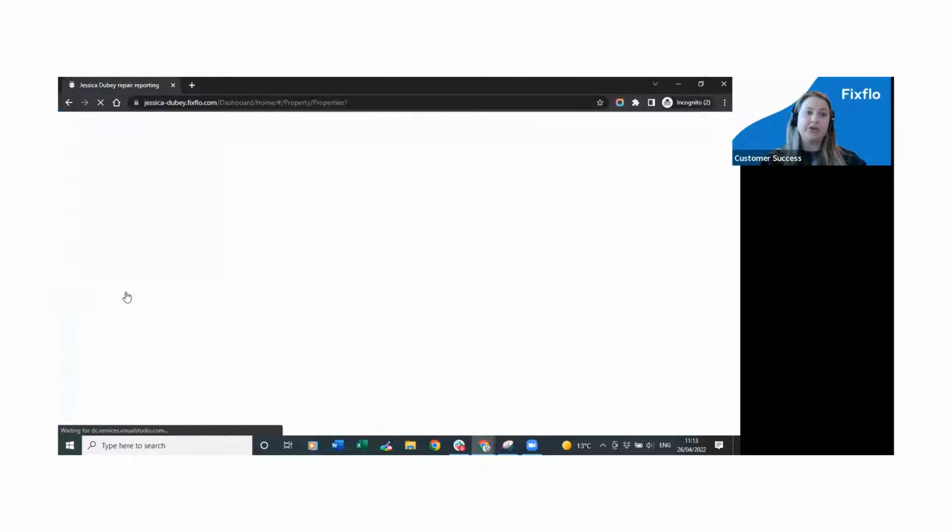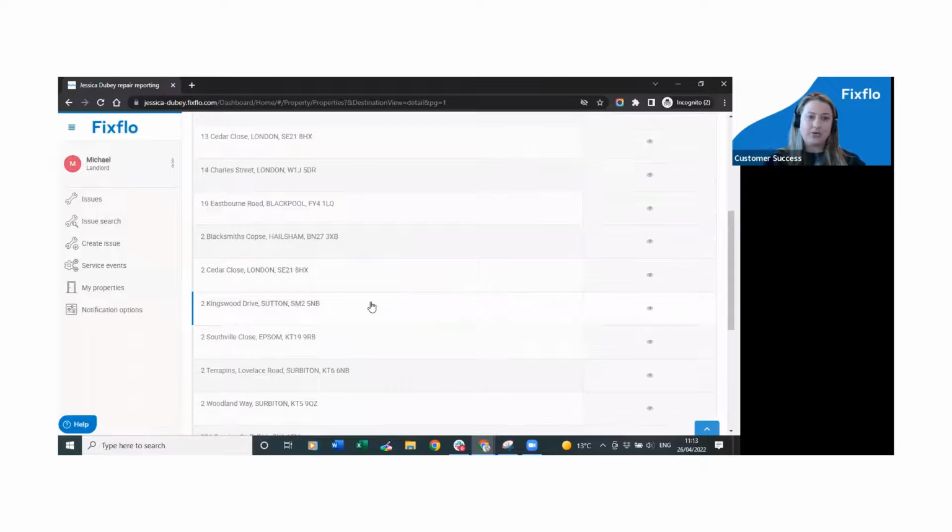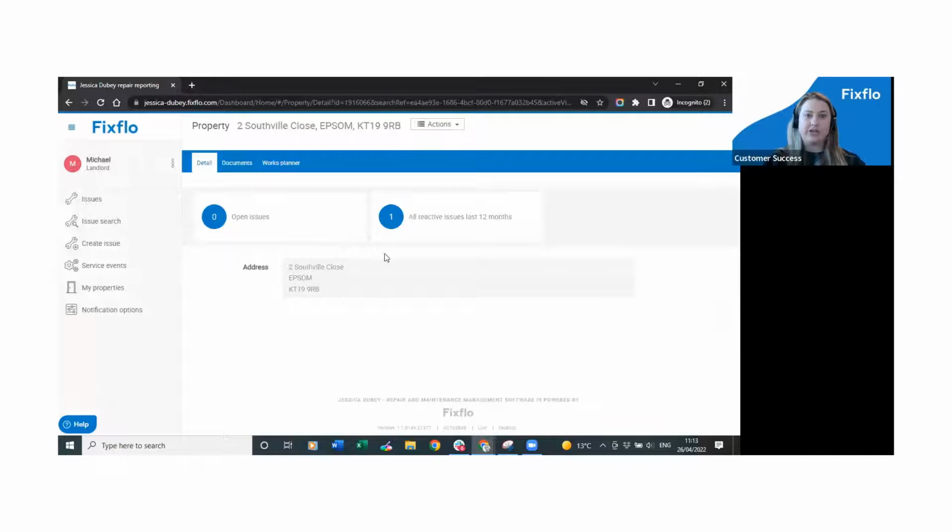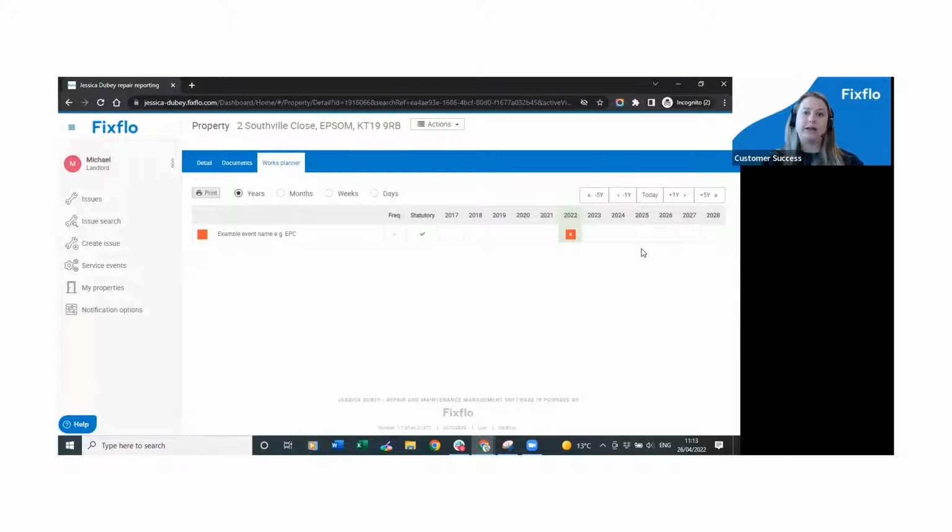So for example, if I go to My Properties here and I scroll down, they will be able to see, for example, if it is a blank works planner as well and that nothing has been set up. So you can, of course, give your landlords this visibility. Like I say, it's a setting that's either on for all landlords or off for all landlords.